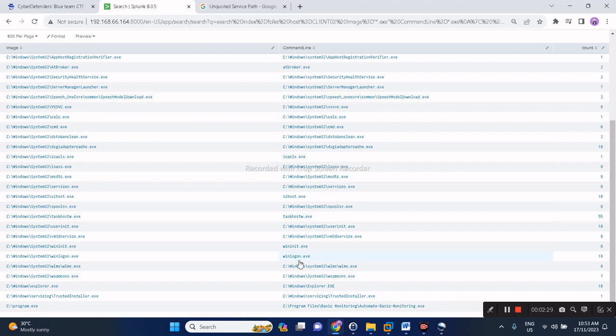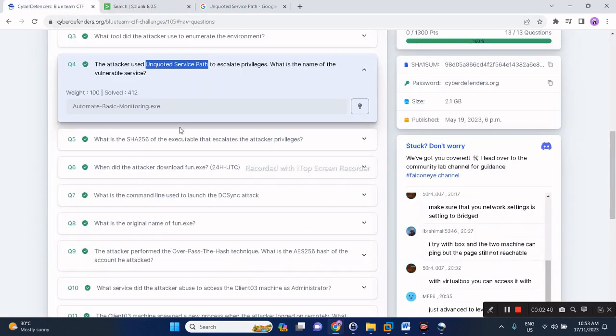Yeah, standard Windows processes. And actually, the one that stands out here is this one, the automate basic monitoring.exe. Alright, and that's actually the answer. Automate basic monitoring.exe. Alright.